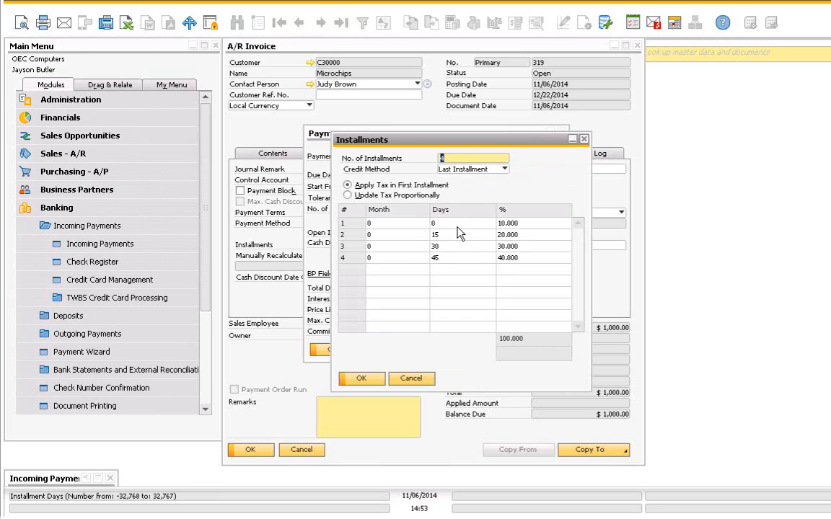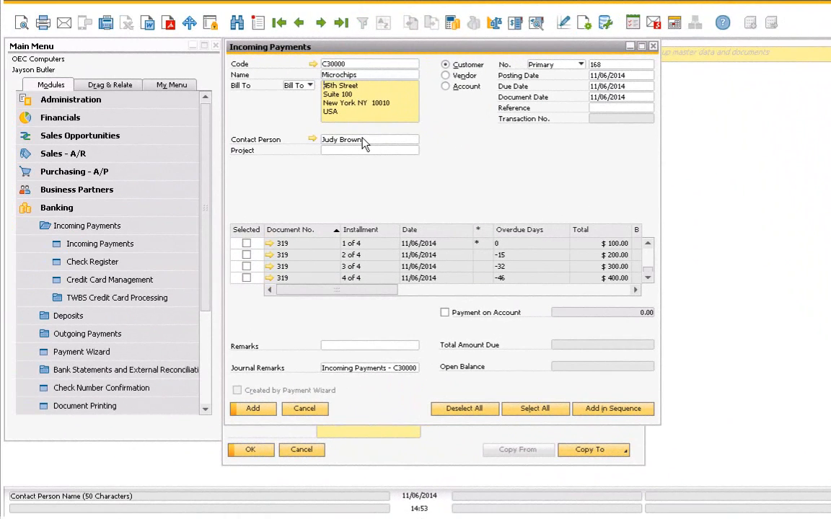One due on the day of the invoice, the second 15 days later, the third 30 days later, and the fourth 45 days later. I've also made them different percentages of the document total so that we can illustrate the different payments. If I bring up the SAP incoming payment screens for the business partner and look for that particular invoice, you'll notice that there are 4 lines, one for each of the 4 installment payments that can be processed. I'm going to select the first installment payment for processing.